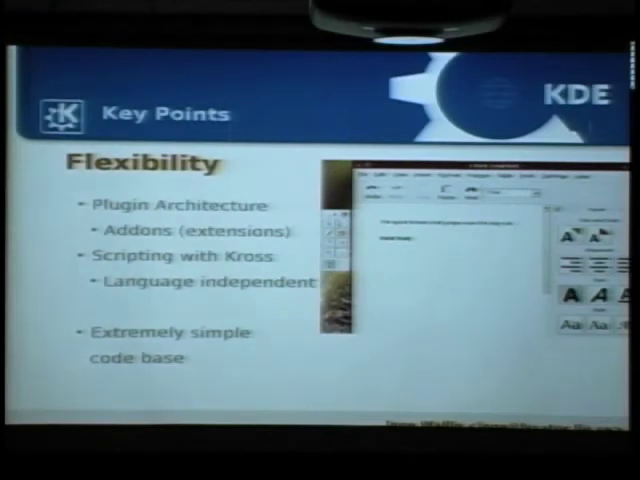KOffice is very flexible. It's all built up of a pretty small core. And around this core, there is a plugin architecture that makes you able to write plugins that will immediately integrate with the rest of the KOffice applications.